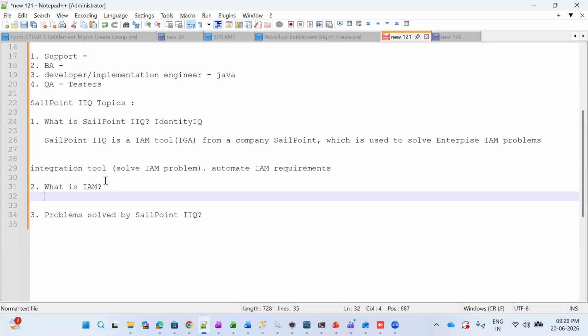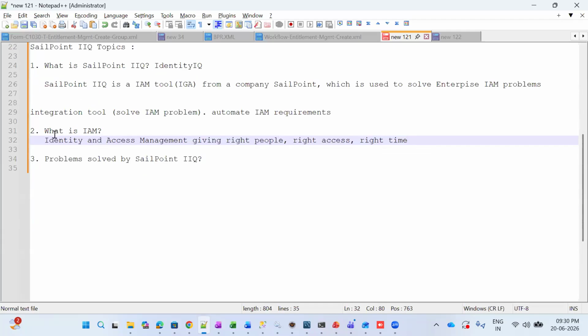So it is basically identity and access management, giving the right people the right access at the right time. Giving the right people, this is absolutely correct. Right access. Right time. Okay. Fine. So first of all, IAM means, as you said, identity and access management. Absolutely fine. So this is the expansion of it.